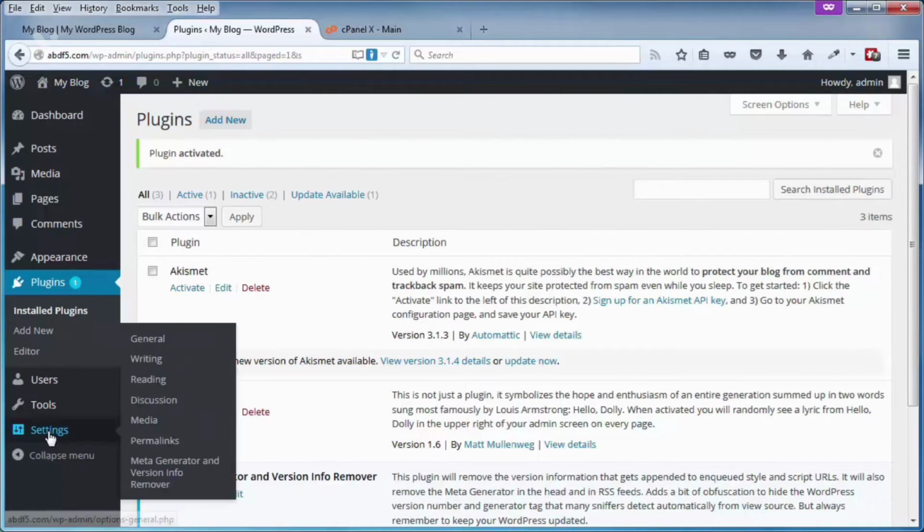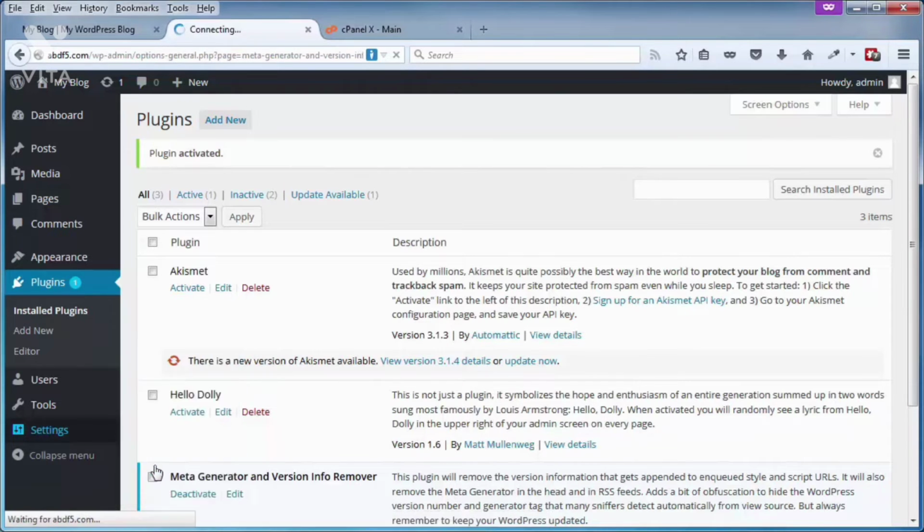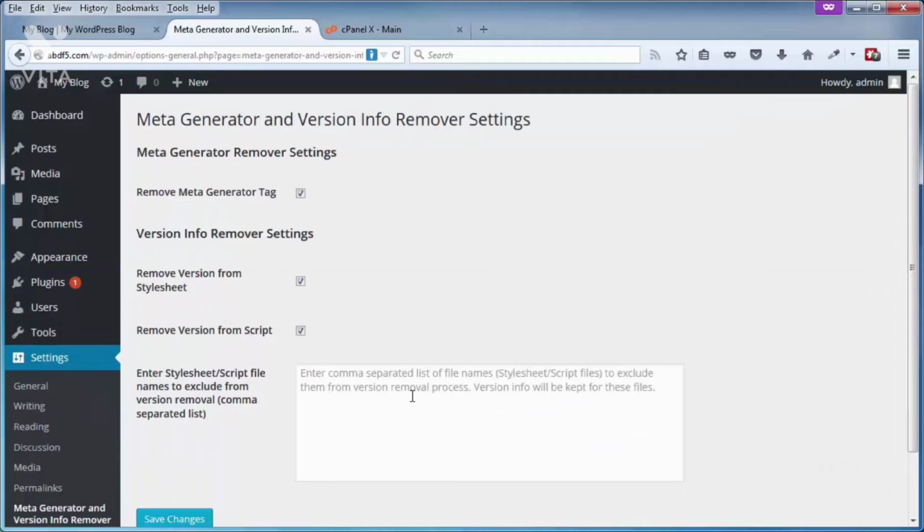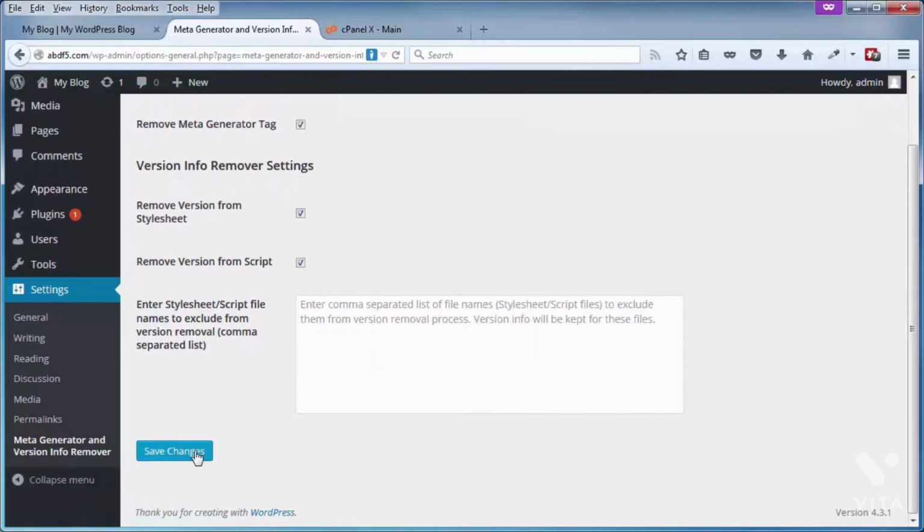But there's a little more to it than that. If we come over here to Settings, then click on the Meta Generator link, that'll bring us to the settings page for that plugin. Now, since this is a brand new installation of WordPress, it's not required at all. But if you have a seasoned site, one that's got a lot of plugins, maybe a lot of content, then there might be some scripts there that require that version number for them to function, in which case you want to keep this plugin from affecting them. And you do that just like it says here by putting in their file names right here, separated by commas. Then come on down here and click on Save Changes.